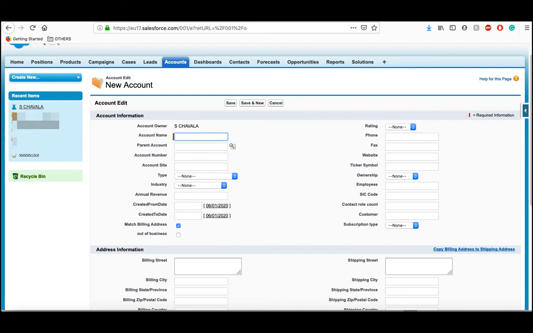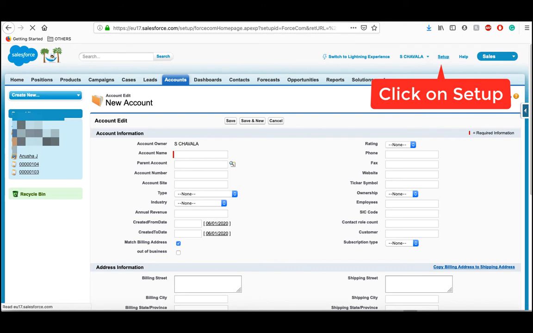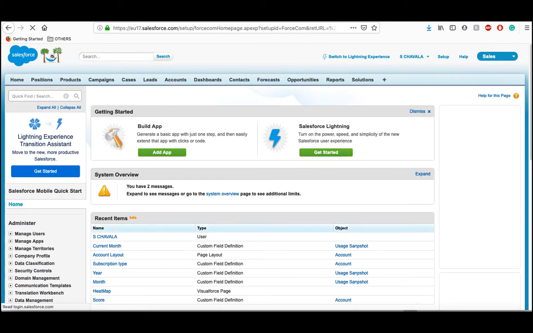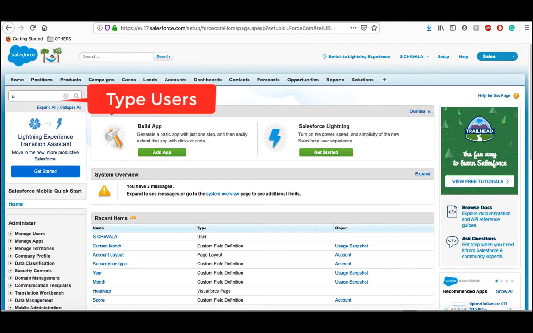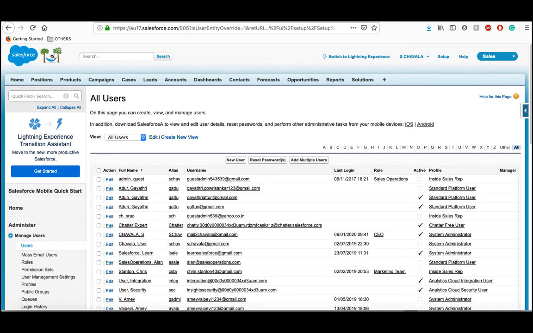So before we start the development, we just have to do a small change in the user. All these changes are going to be done by the system admin. So here the login user is S Chavala. Now the navigation is, click on setup. In the quick find search box, type users, then click on users.